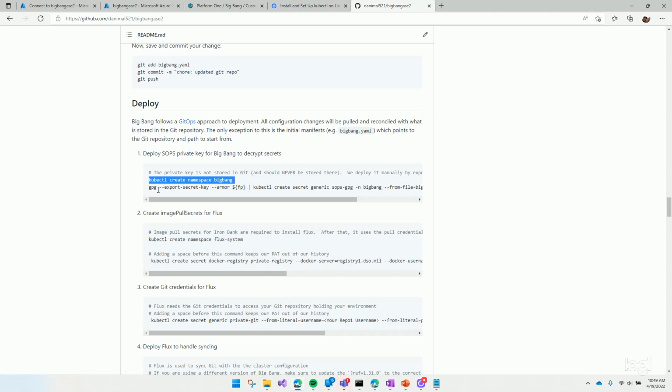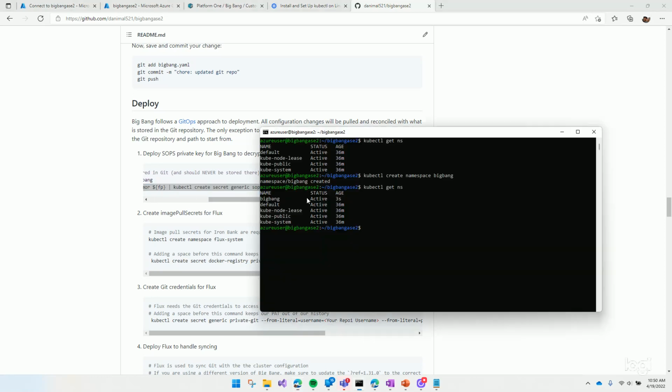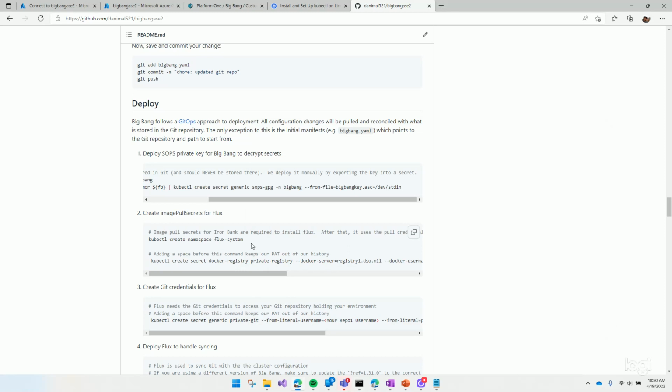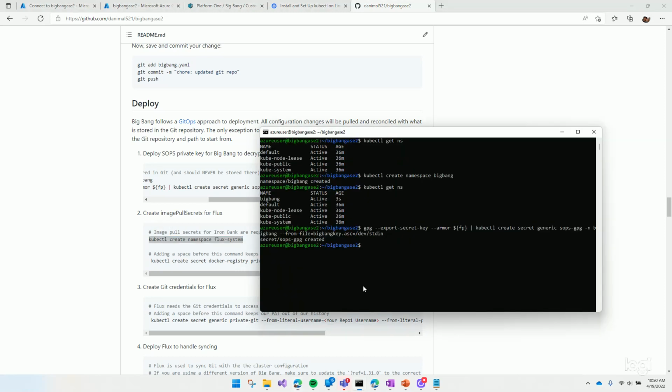Now we need to export the secret key into the cluster as a secret for Big Bang. And so we can just take this line of code here. And so what this all does is it says the secret export into, remember I told you about the FP environmental variable. We're going to write that fingerprint rather, into the cluster as a secret, so SOPS, and so Kubernetes can actually do the decryptions. Okay, so now we create our secrets. Now we need to create a system namespace for Flux.